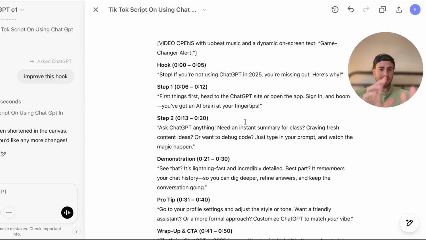Now, this is absolutely amazing. Again, you want to use this whenever you're writing anything or whenever you're coding anything, because this is a way better experience on ChatGPT for doing those two tasks.